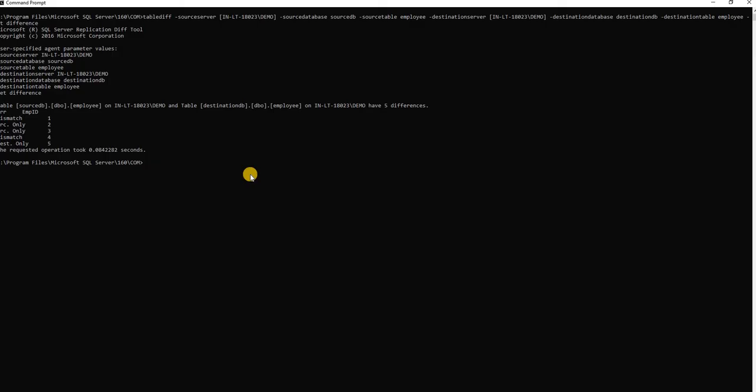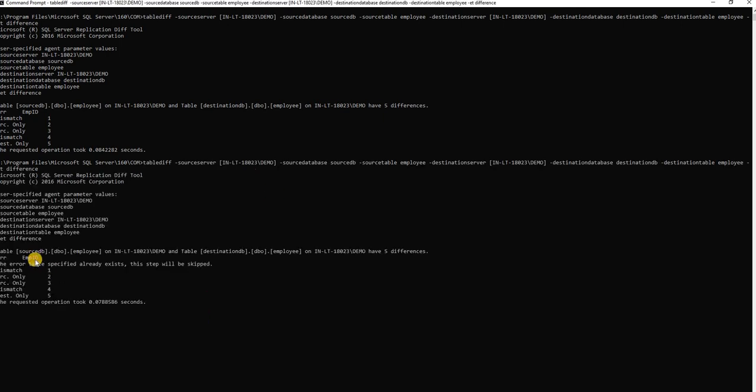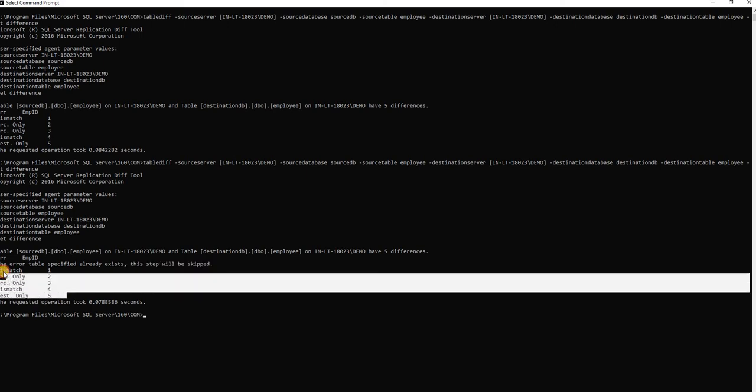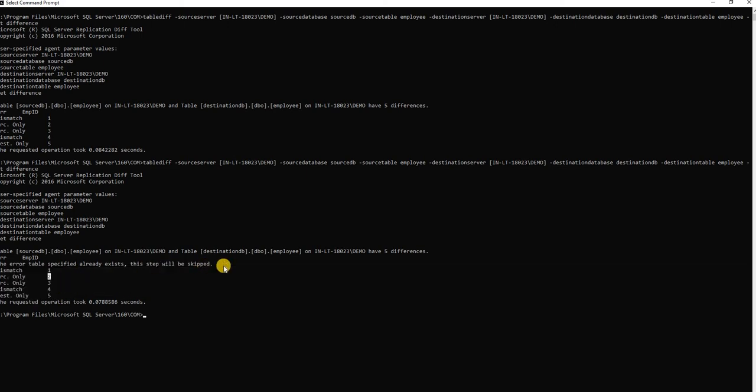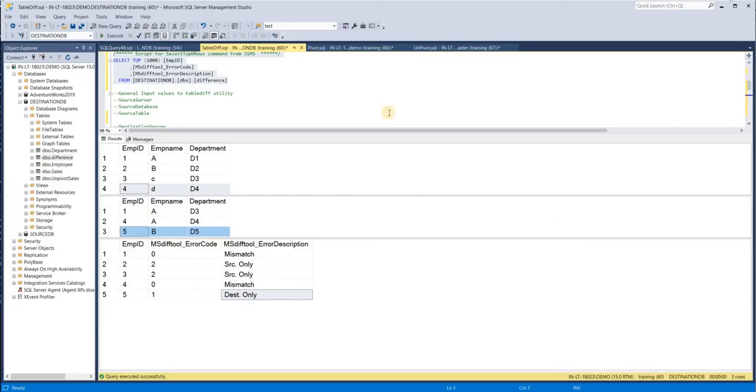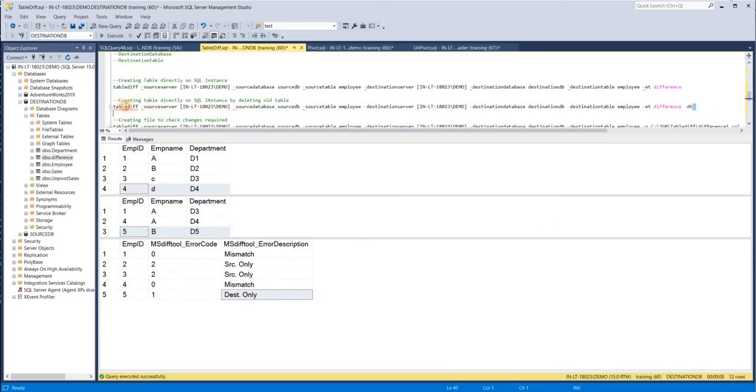Let me fire this statement again, and now you can see here the error: table specified already exists, this step will be skipped. So it has given the result here itself, but it cannot generate a table again. Because in this case, if you have changed the data and then you try to do this, you will not get the proper results. So for that, as we told, we use DT.